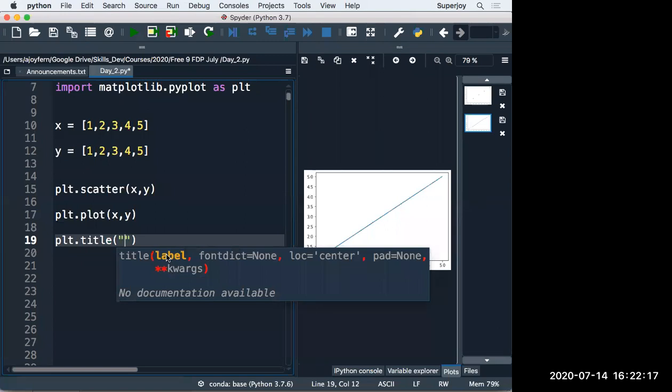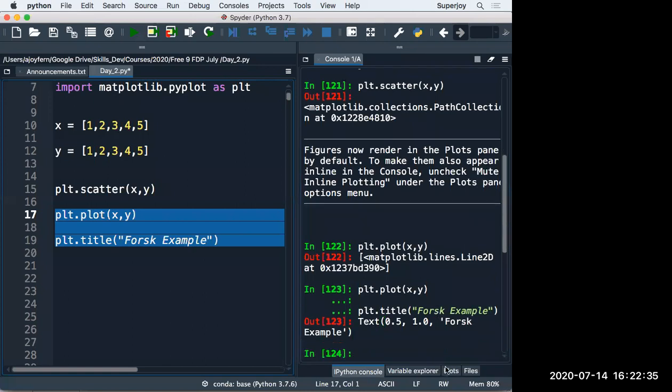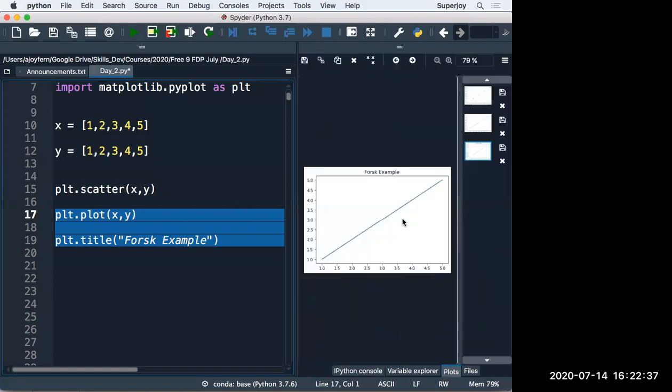So let's say I say Forsk example, for example, right? I'm just using a name here, Forsk example. So that's there, guys. Okay, and now I need to select both the lines and then run it. And when you run it, see this, guys, you see the text here, Forsk example. So this is setting the title.